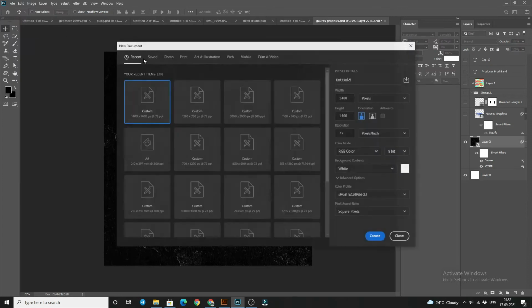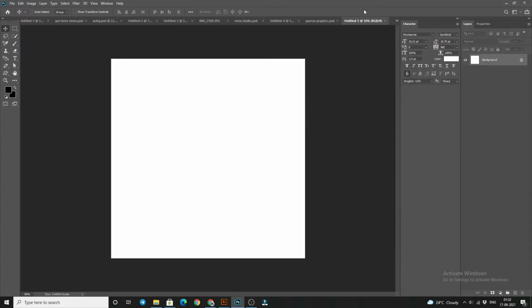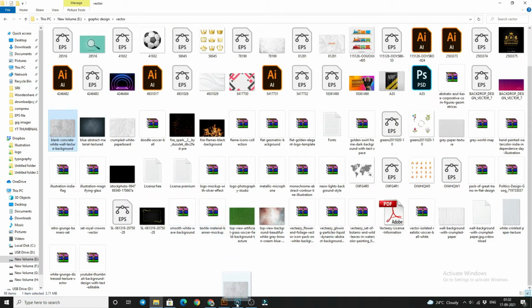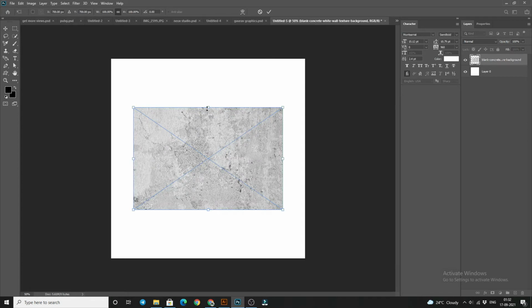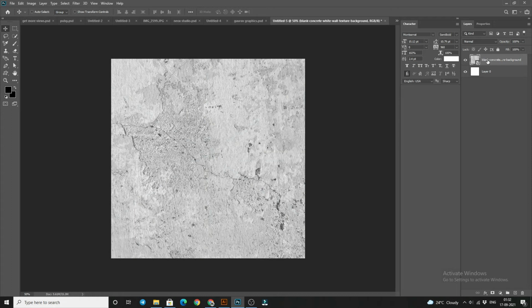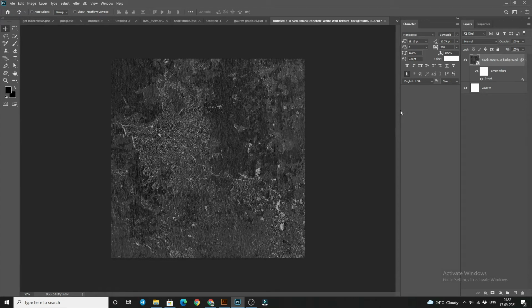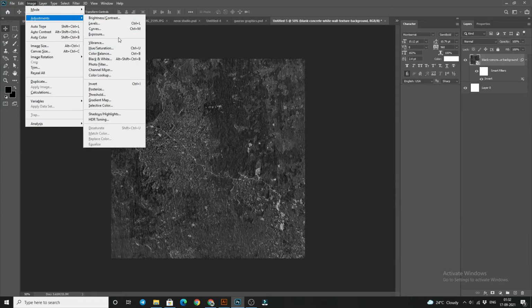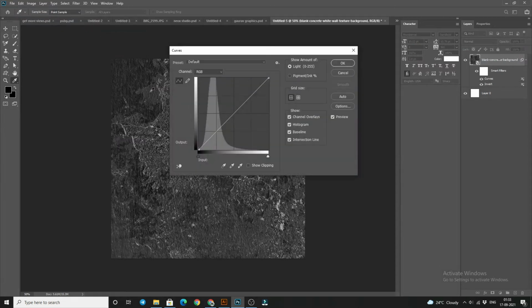So I am selecting an artboard, and in this layer I am showing you this. Here is my texture, so I am putting this and making it settled a little bit, and just hit OK. Now press Ctrl to invert it. You can invert it by selecting this image, going to Image Adjustments, and from here is the option of Invert, but I am just pressing Ctrl plus I to invert it. Now select Curves and make it a little bit dark.